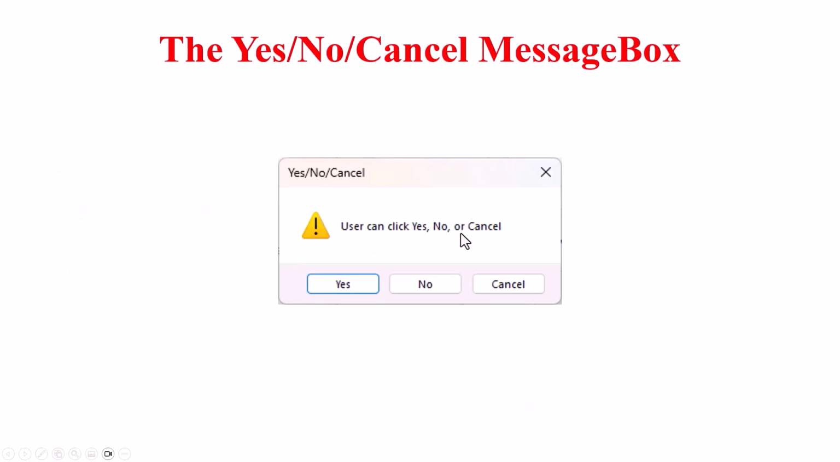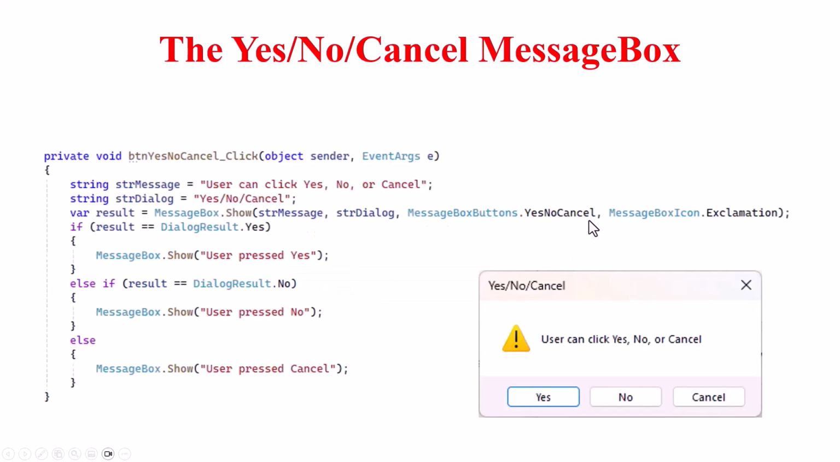You can click yes, no, or cancel for this thing, similar to the one you just saw. Yes, no, and cancel showing up here. And we can set this up. User can click yes, no, or cancel. And again, the same thing. STR message, dialog, message buttons are yes, no, cancel. And again, we have the 3 if statements.